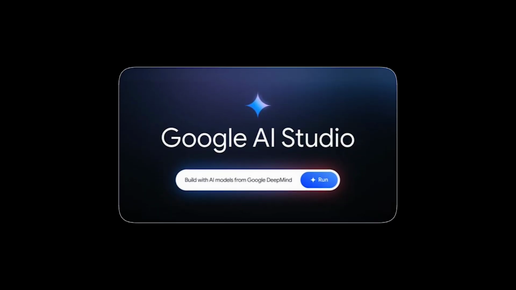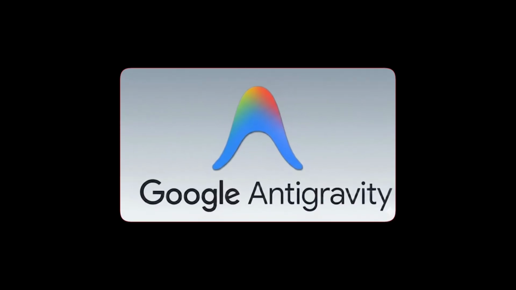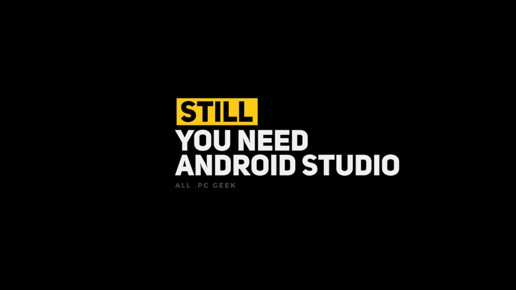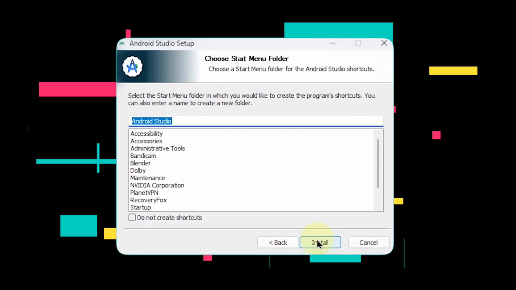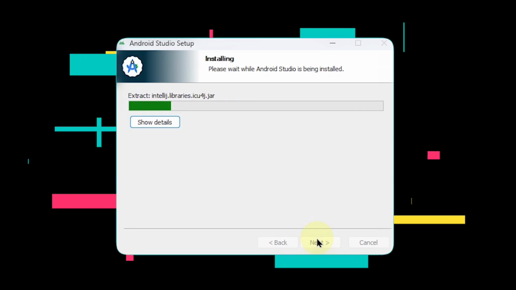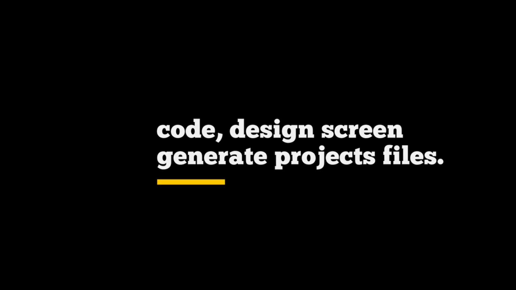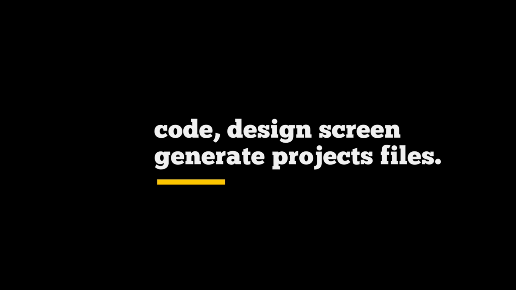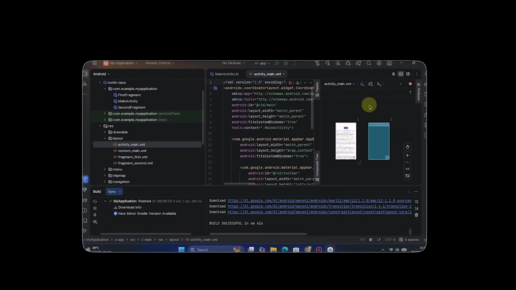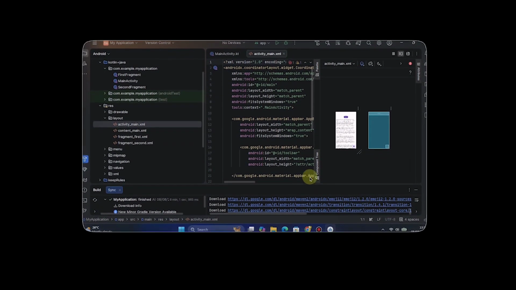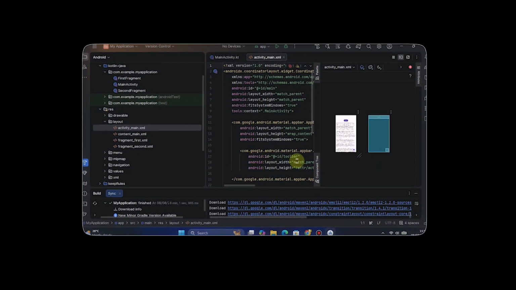If you are using Google AI Studio or Google Antigravity to build Android applications, you still need Android Studio to complete your development workflow. In today's video, I'll show you how to install Android Studio and prepare it for working with AI-generated Android projects. But why do you need Android Studio if AI can already generate your app? The reason is simple. AI tools can help you create code, design screens, and generate project files. But Android Studio is the official development environment where you can open, test, debug, build, and export your application.